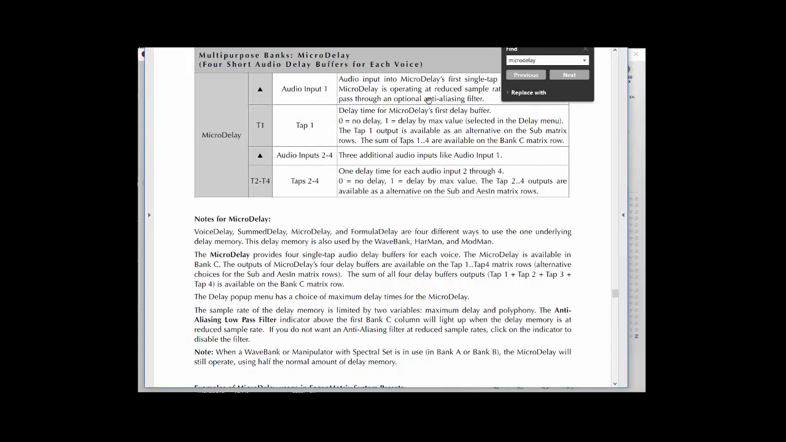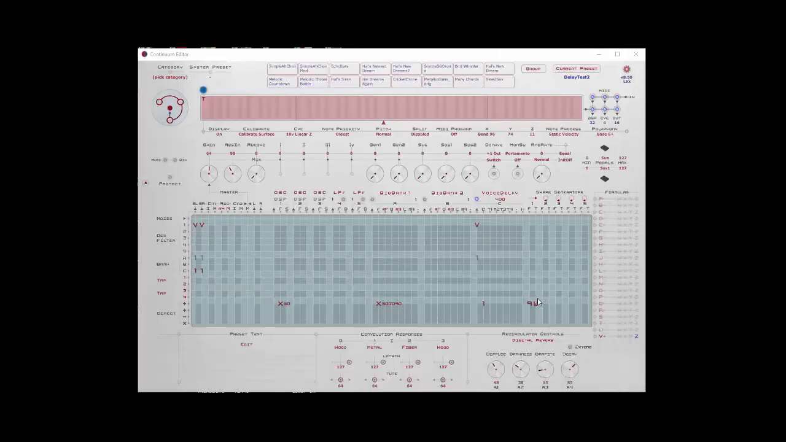Back to the manual. The micro delay provides 4 single-tap audio delay buffers for each voice. The micro delay is available in Bank C. The outputs of the micro delay's 4 delay buffers are available on tap 1 to tap 4 matrix rows, alternate choices for the sub and AES in matrix rows. The sum of all 4 delay buffer outputs, tap 1 to tap 4, is available on the Bank C matrix row. So, in some sense, the micro delay is a combination of a voice delay and a sum delay.